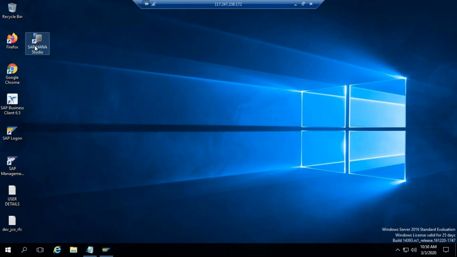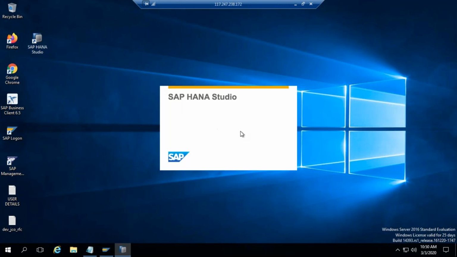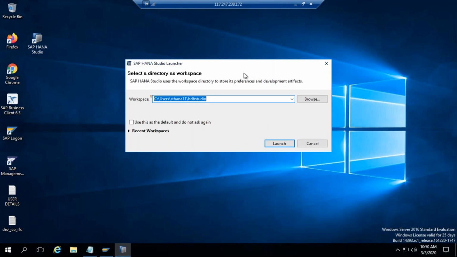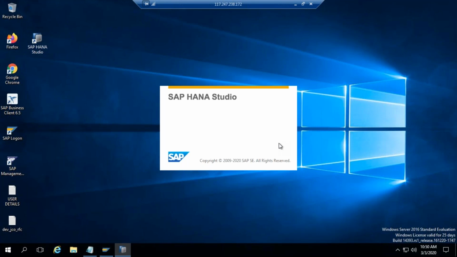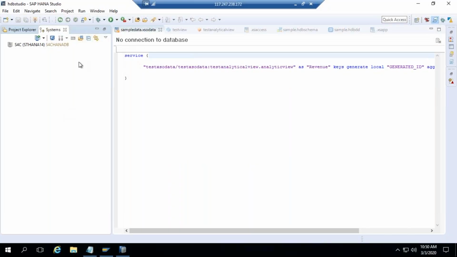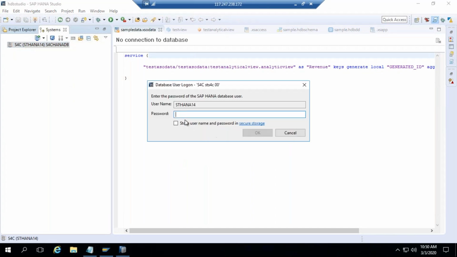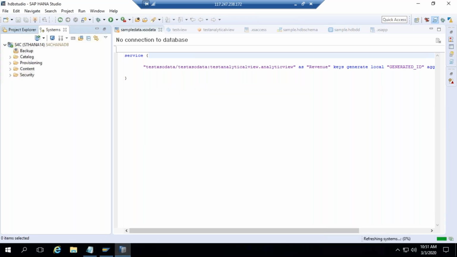So you need to access HANA Studio. HANA Studio is built based on Eclipse. This is an Eclipse only. Double click on it, and whenever you open Eclipse you get this path, and here also we get the same path. And here we have a HANA system. If you want to log in, user ID and password are required. And see, guys, this is the database.